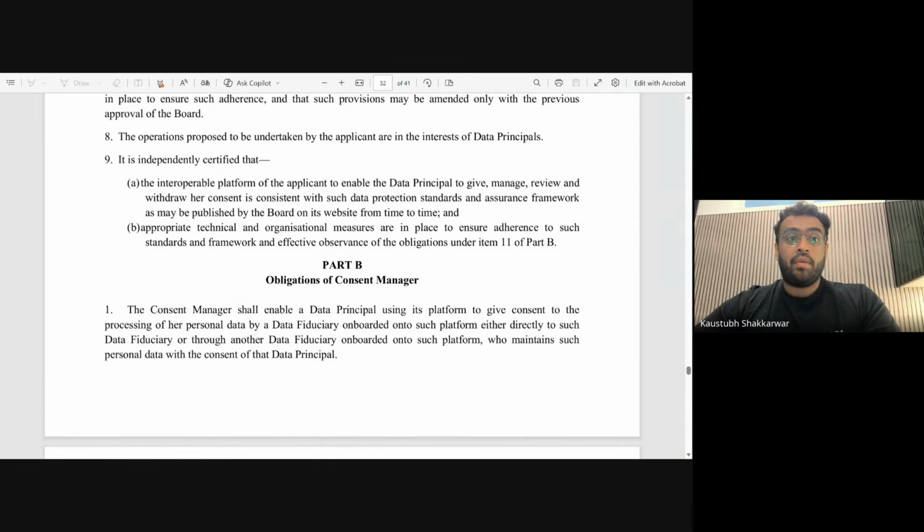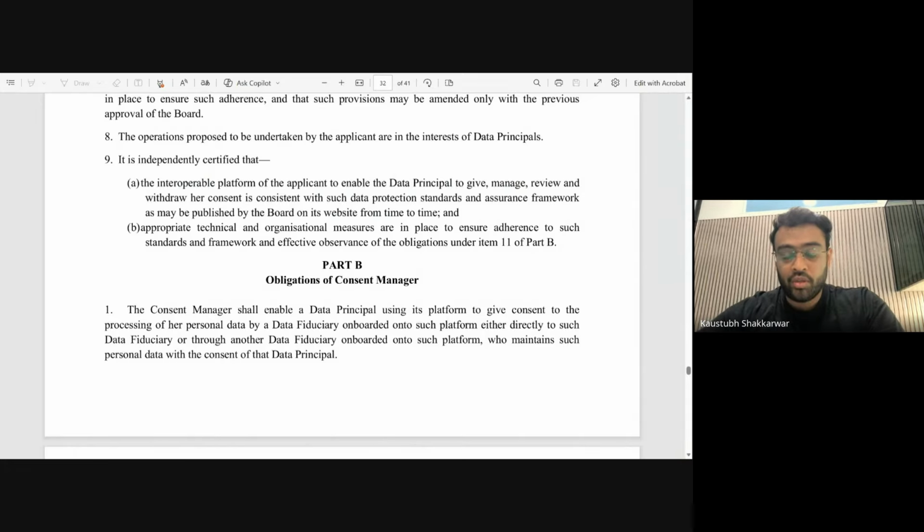Very key important part is that the consent manager platform has to be interoperable. That is really interesting. There are going to be data protection standards and assurance frameworks that the board is going to give. So again, that probably indicates the board is right around the corner. There are rules about the board also. I'll quickly get into that. TOM, technical and organizational measures, are also there.